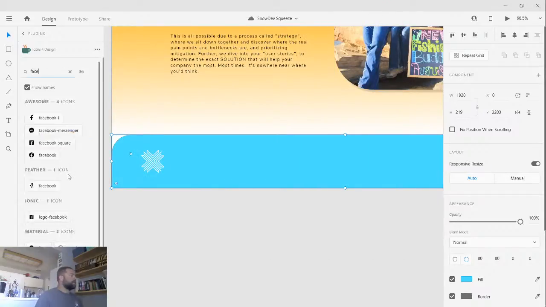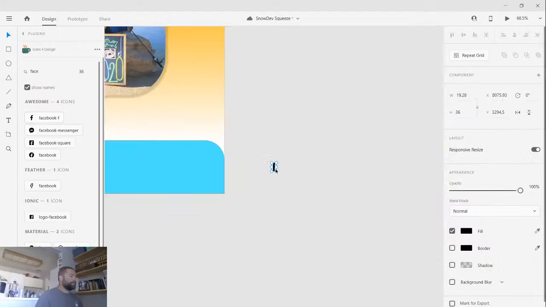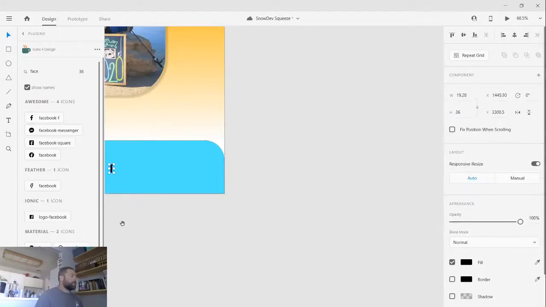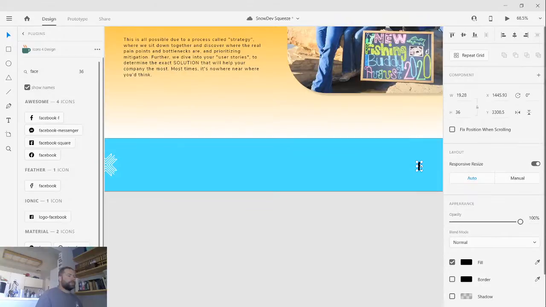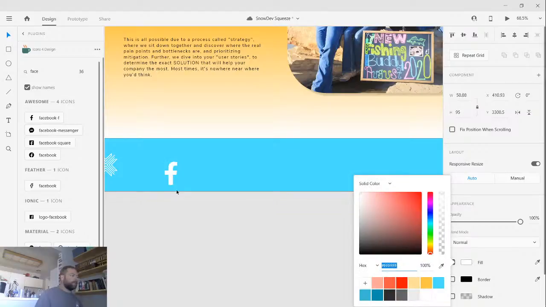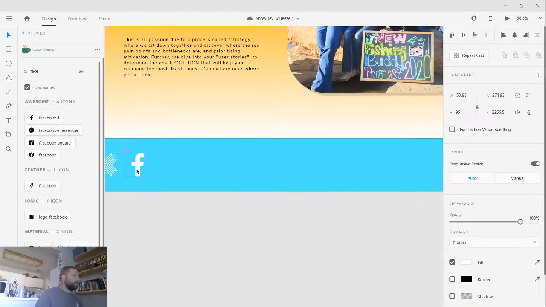So let's go with Facebook. Yeah, we'll use that one. I don't know why it drops them all the way over there. So what I do is I lock the aspect ratio, and then I know that I want it the same height as my logo there, which is 95. So I'm going to just grab that and hit 95. We'll take the fill to white, and we'll line it up.